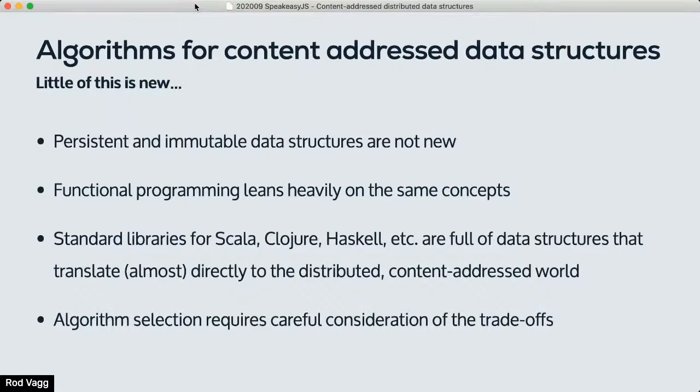This stuff's not new though. Distributed systems, fairly new. But these algorithms are not new at all, because persistent and immutable data structures have been around for quite a long time, and these things have been researched. We find them a lot in functional programming languages and functional programming libraries that you can use in non-functional languages. Standard libraries of Scala, Clojure, Haskell, etc. They're all full of data structures that would translate almost directly into this world. Things like HAMTs fit directly in here, and you can create distributed versions of them using the same algorithms. But the algorithm selection requires careful consideration of all of the trade-offs that I mentioned as well.